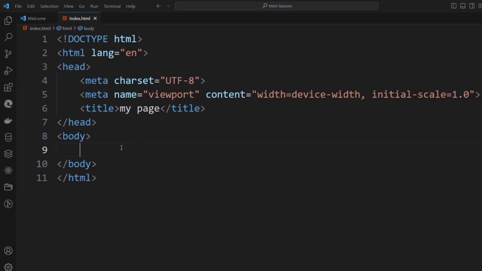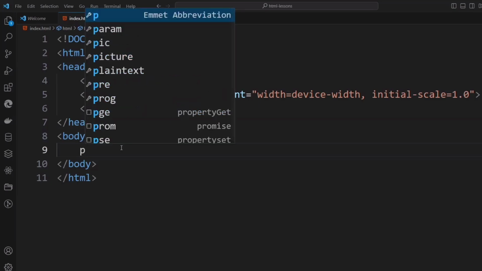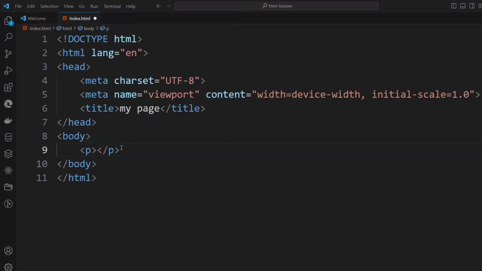So the first and most common HTML container that we have is the paragraph container. It is defined using the P tag, which is a single letter P, and it is a tag which has an opening and closing tag. Now within our paragraph, or between the opening and closing paragraph tags, I can write some text or contents that I want to be identified as one paragraph of my web page. For example, I will give this paragraph some contents.